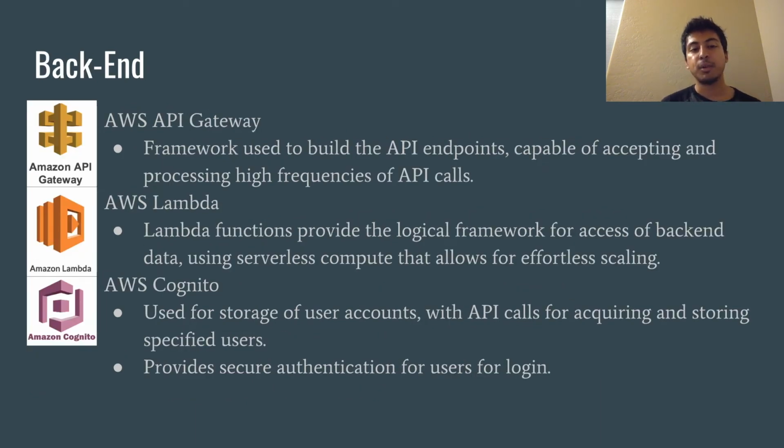Our backend is composed of AWS's API Gateway, Lambda functions, and Cognito, and these were all used stressing the concept of scalability. So the API Gateway would serve as a scalable endpoint that could be accessed from the front end and would essentially tie the front and back ends together. These gateways would call on Lambda functions that would provide the logical framework for accessing all of this data and be capable of manipulating a database from Cognito.